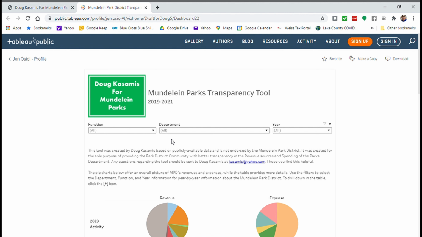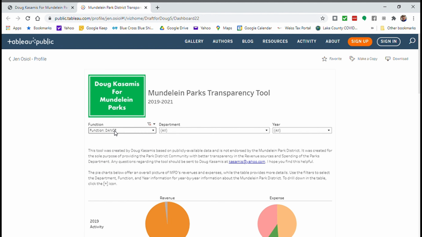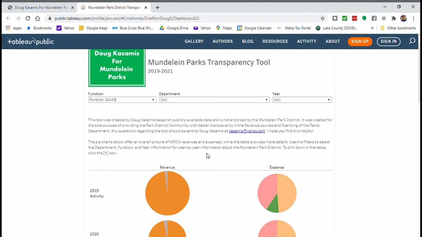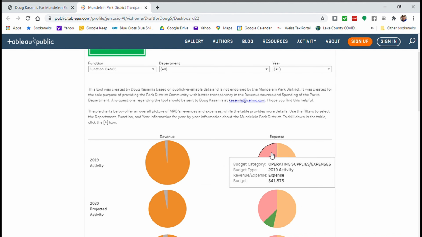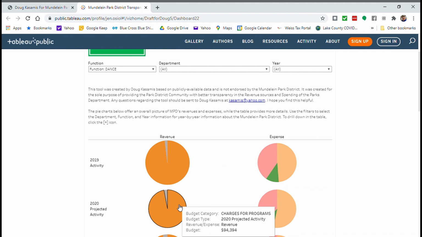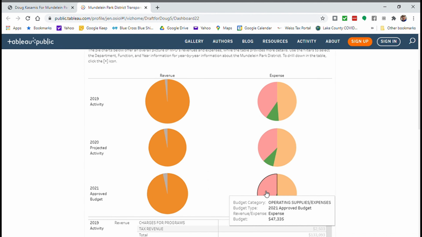So my wife and daughters have been heavily involved in the Mundelein dance program for a number of years, and it's a great program. If I wanted to find out more about the dance program, I could select function, select dance, hit apply, click the top of the function button again to close the window, and you'll see all the revenue and expenses used for the dance program in 2019, projected for 2020, and the 2021 budget.